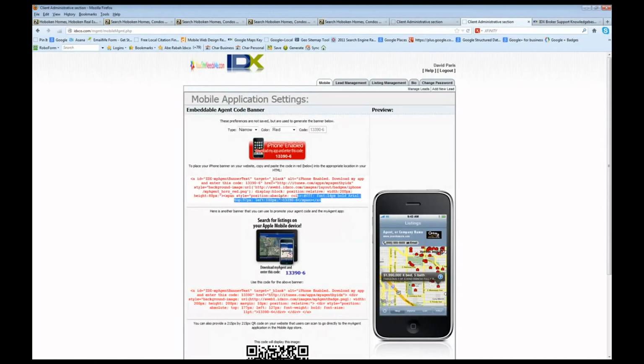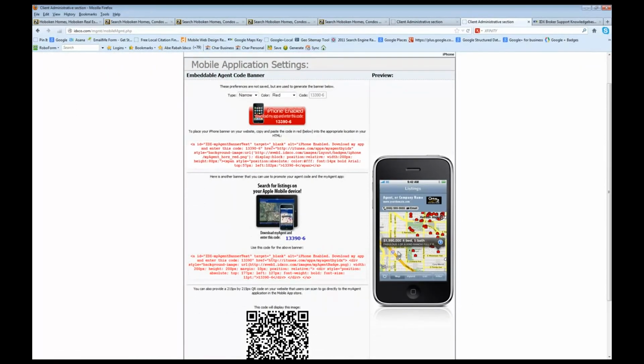So you can put this code anywhere that you want, and anybody with an iPhone or an iPad can go and download this app. Once they install the app on their phone, they're going to be putting in this code, 13390-6 in this case, and when it shows up on the phone, they'll be able to actually zero in on their location. They can drive around. Maybe they see a listing in a subdivision that they like. They can pull up your app and hit the location button. It'll bring them straight to that listing where they can view more information.